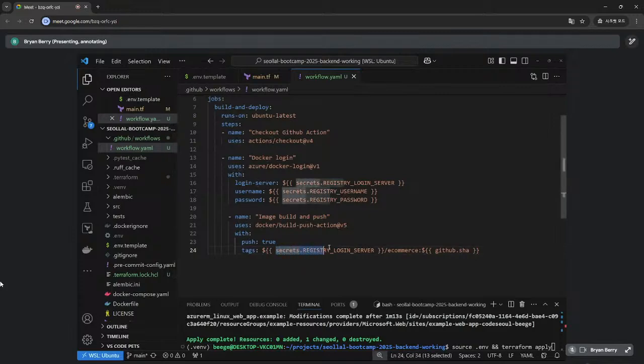And then it will tag it with our registry server / e-commerce with the image tag version being the commit of the repository that we're currently on, okay? Does that make sense? And by having that commit hash rather than just the latest tag, that will force it to deploy the new version because it will see that the image tag is different. Okay?